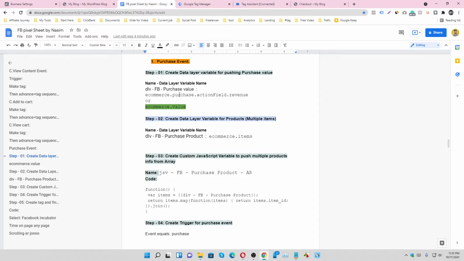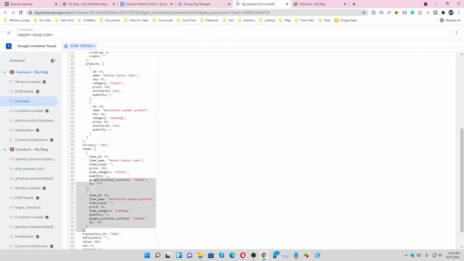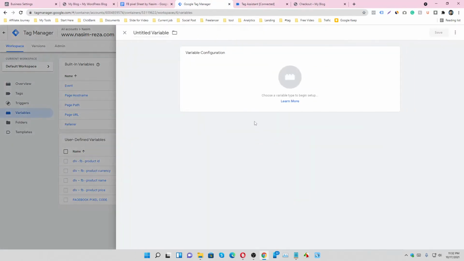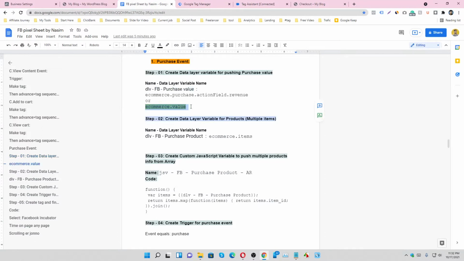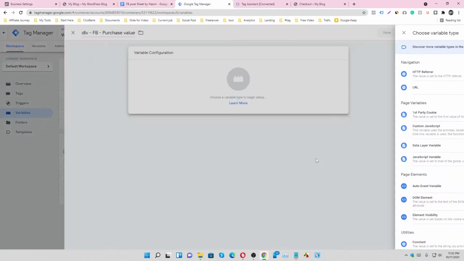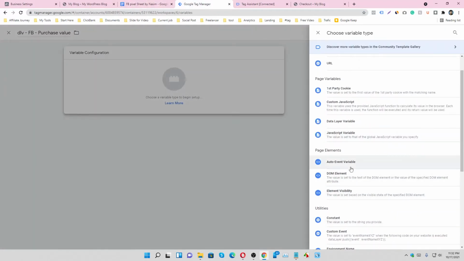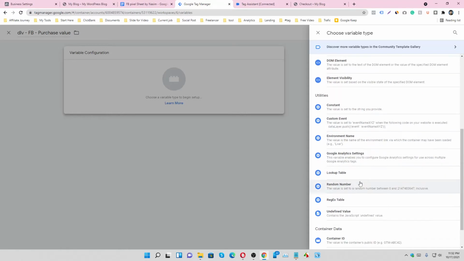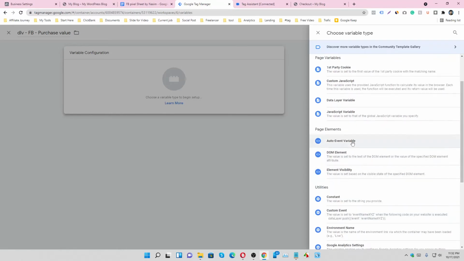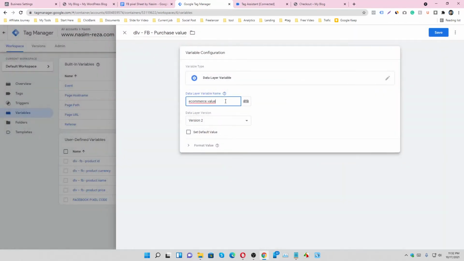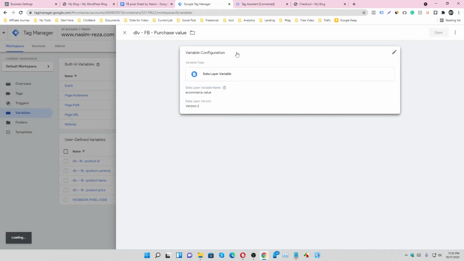First of all, we need the total value. That's why we make a purchase value data layer. Just copy it and go to the variable section and select the data layer variable. This is data layer variable, paste it and save it.